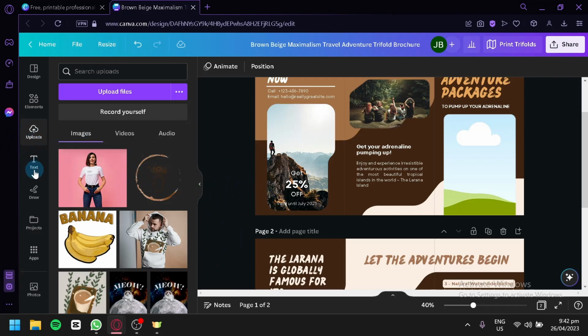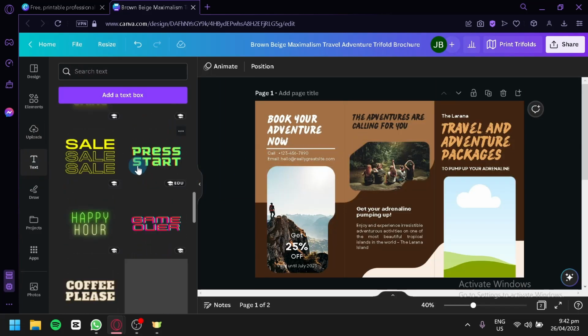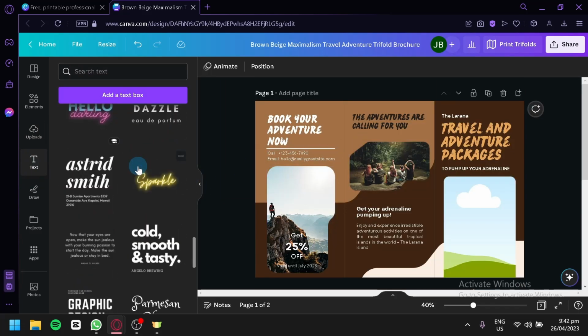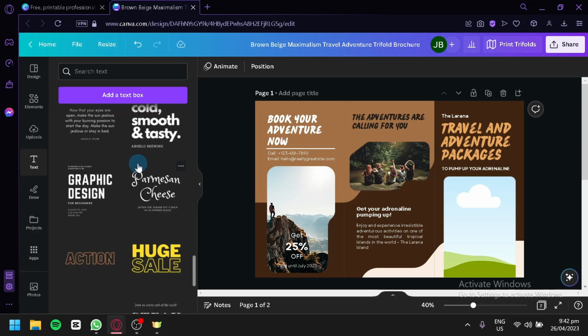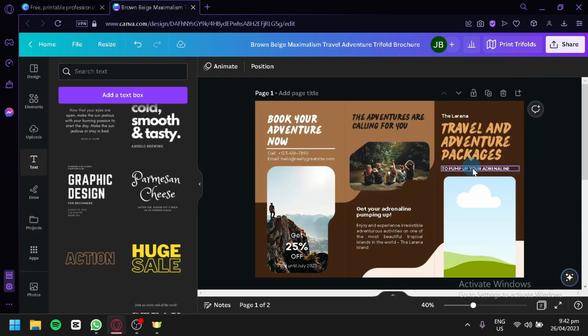If you have any pre-existing photo that you would like to have for your brochure, you could simply upload it here on the uploads, or you could also add text over here, which has different font styles and font variation that you could use for your brochure. Right now, we're not going to touch the different types of fonts, but we're going to edit the text later on. First, we will be focusing on the photo over here.